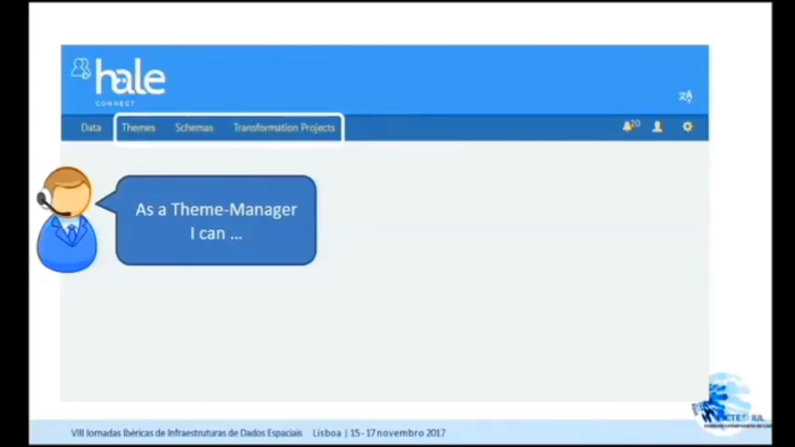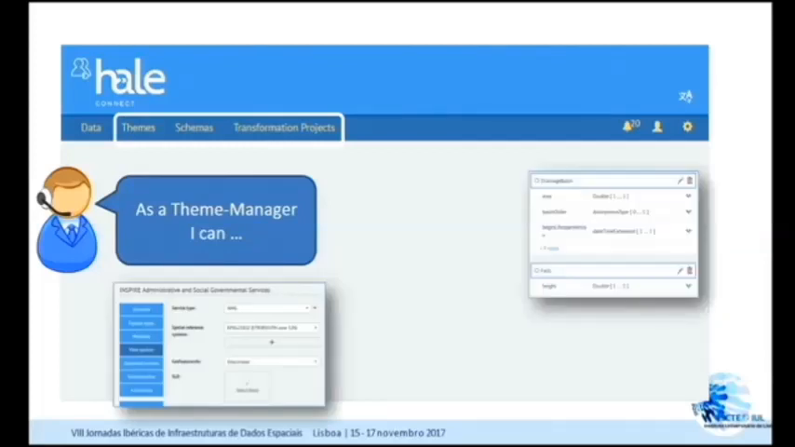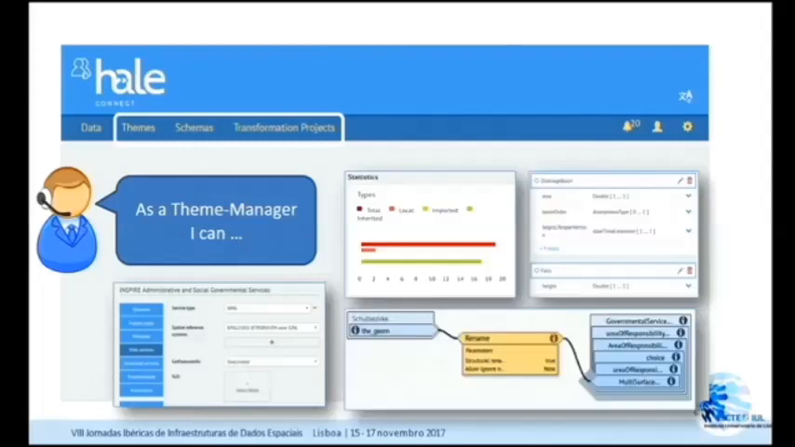So until now I've shown you the perspective of the data manager. There is also the service manager, who can make configurations. You can, for example, configure what kind of services should be deployed and what kind of coordinate systems should be supported. You can configure the styling of the view services. You can configure transformations. For transformations, we're using HALE, which is an open source tool for doing transformation. If you have created a transformation with HALE, you can upload it to the system and run this transformation in the cloud.